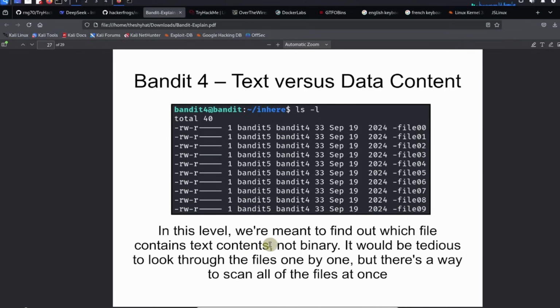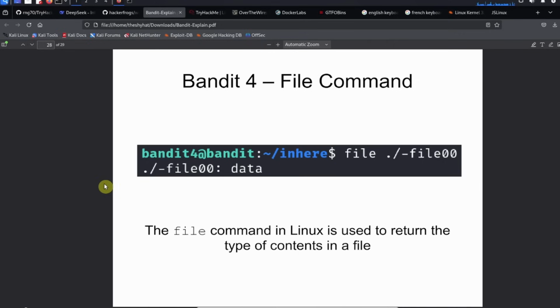So in this level, we're meant to find out which file contains text contents and not binary data content. It would be tedious to look through the files one by one, but there's a way to scan all of the files at once. So we need to look through all of the files and find out which one has human readable text.